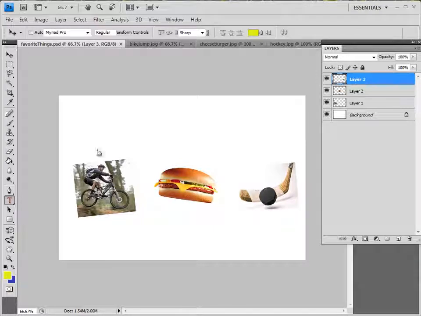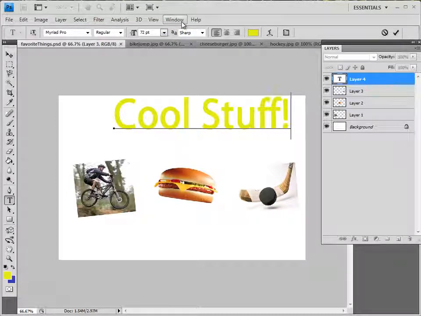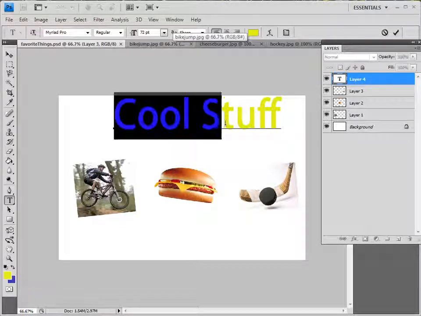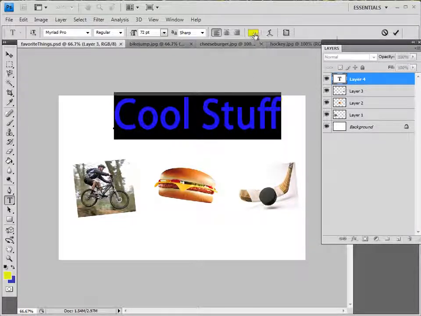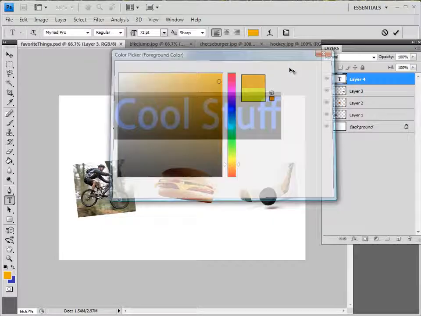I get the text layer. Way up here. Nice big font. I'm going to call it cool stuff. I'm going to change the color of that. Let's take a new color here. Like we said before, this orange color is doing well these days.